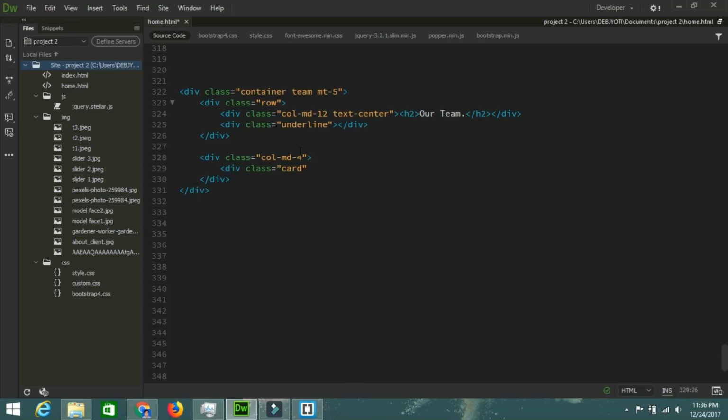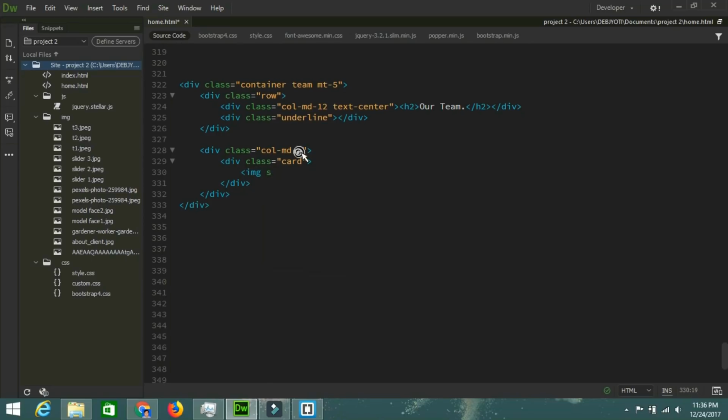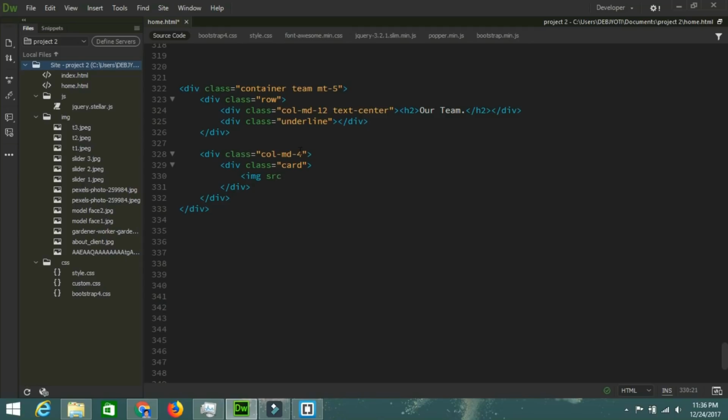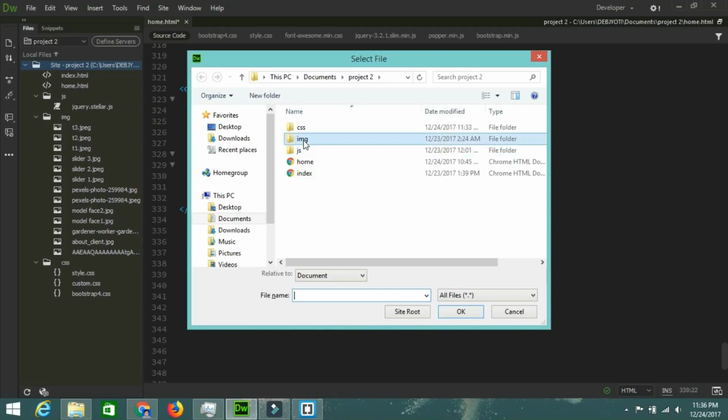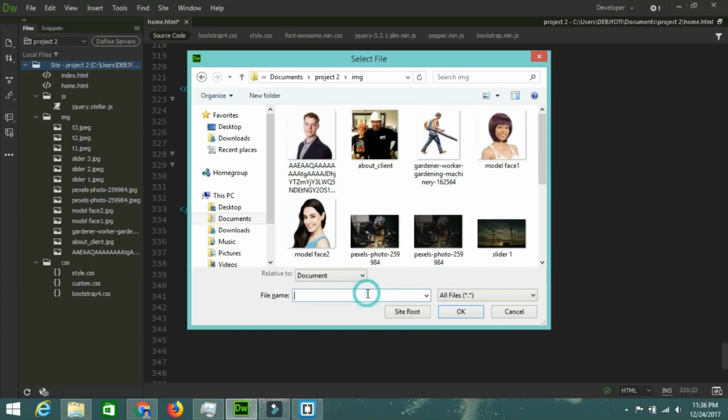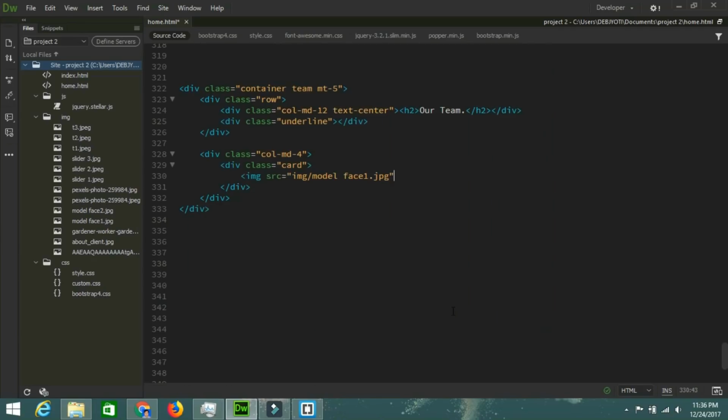Now I have to attach the image, and try to take all these card images in a similar size. It will look good actually. So attach the image tag, and the class will be card-img-top.